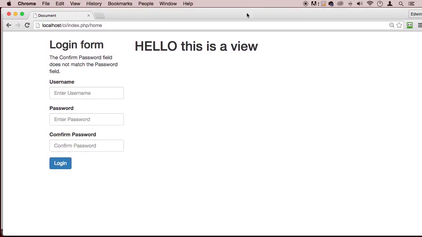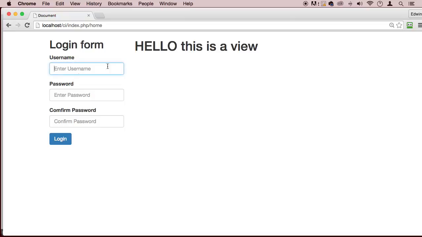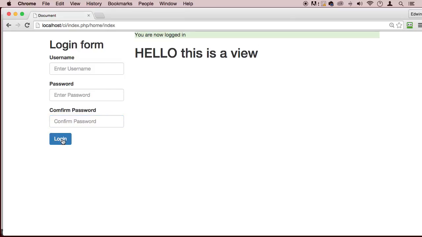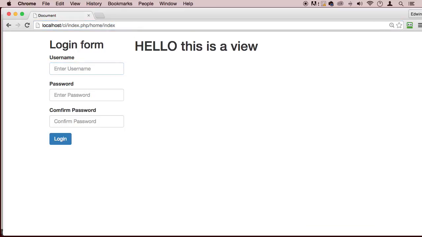Let's go to our application home and type in Rico123. Let's make sure we have the same password in the next field, 123, and click login. And it says you are now logged in. This is beautiful. Let's see if we don't have the right information. Enter again just to refresh and take that out.